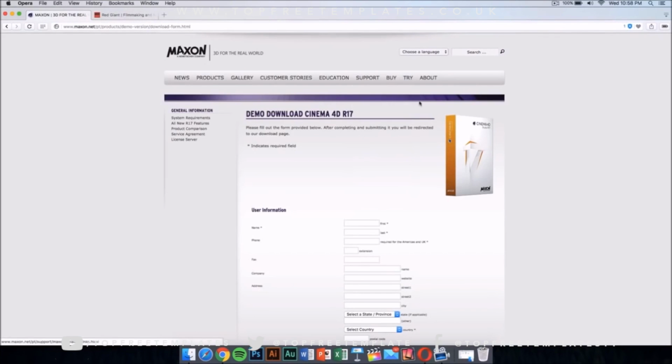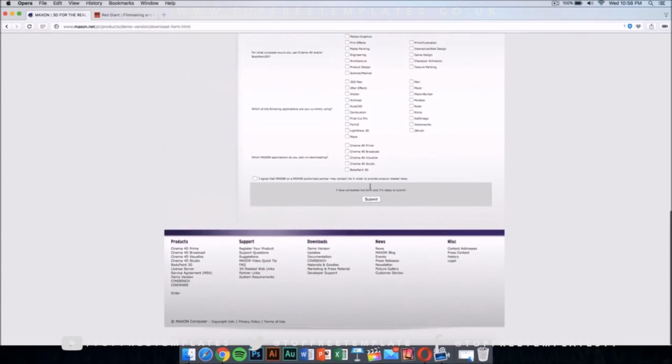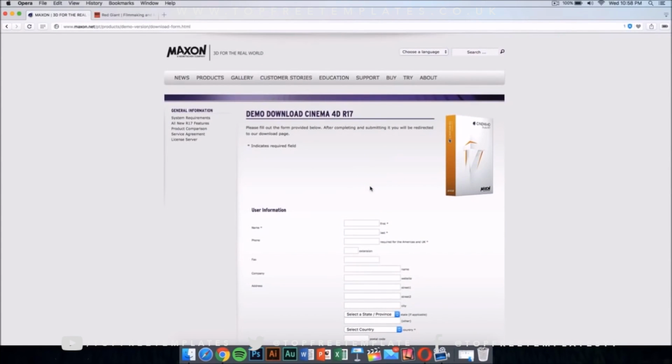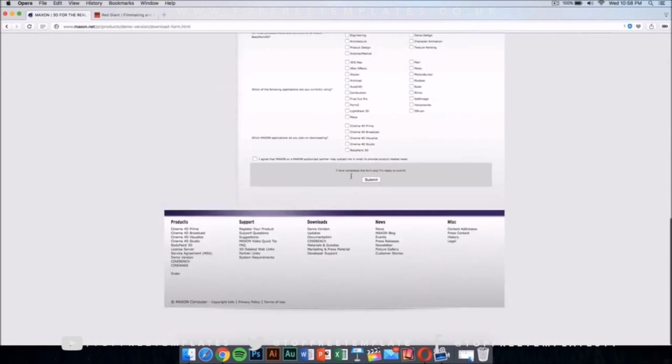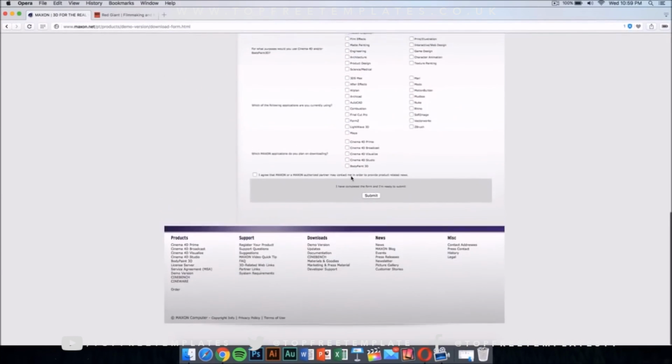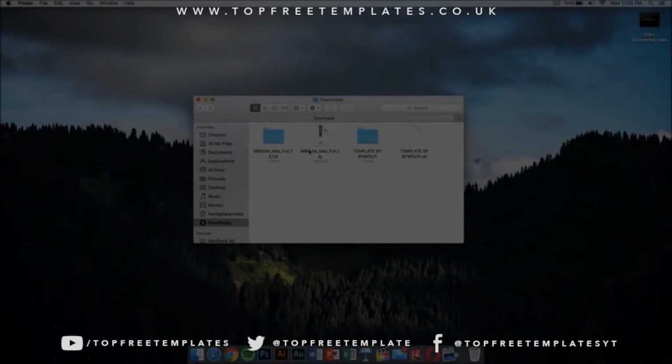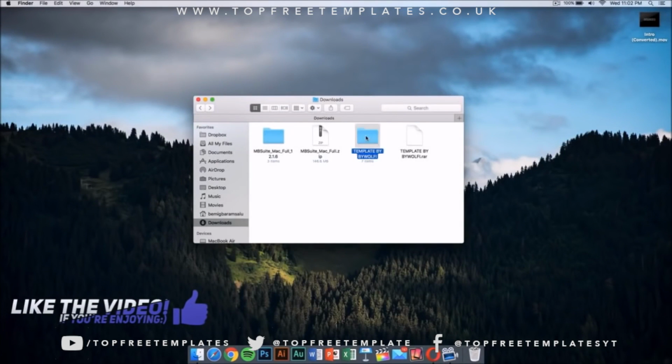And then once you have this, you want to download Cinema 4D from Maxon, and this application costs money too, but it has a demo download, so I'm going to leave the link for this in the description, and fill this out and you'll be able to download it for free. So now what we need to do is go ahead to our template.